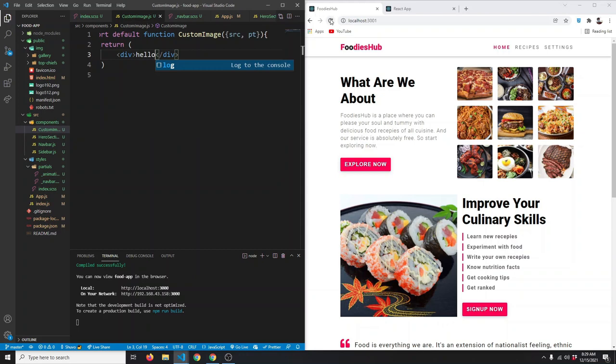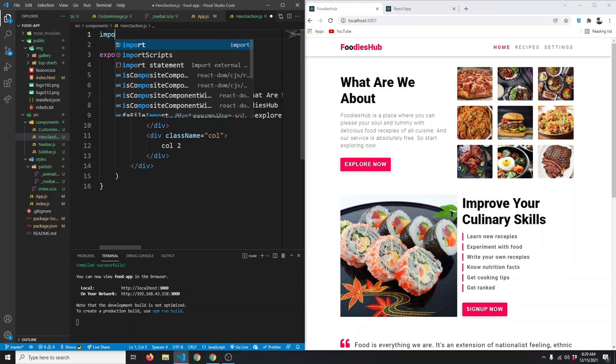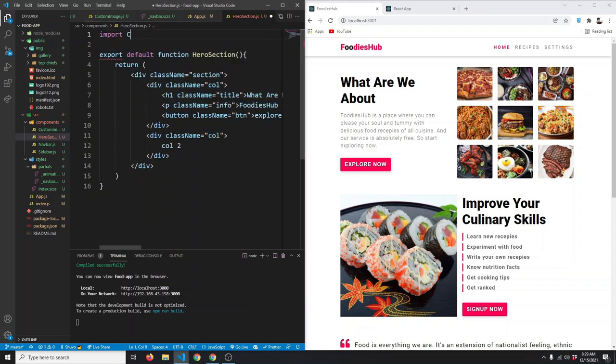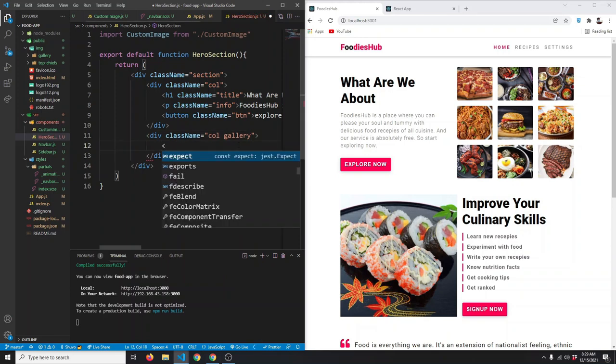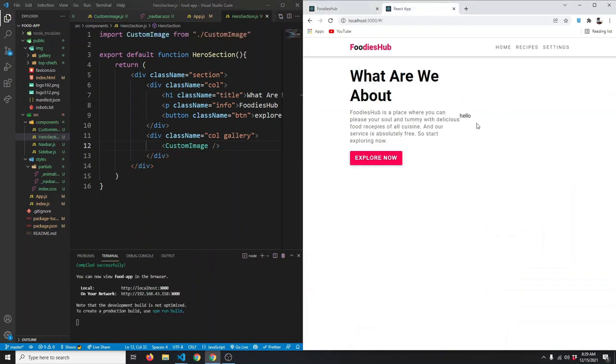And now we can import it in our hero section. So let's say import, and we want to import custom image from ./custom image, since we are already inside a components folder. Okay, and now let's give this column a class of gallery. So gallery, and inside that we'll have our custom image. So custom image, save it, go to our page, and it says hello.